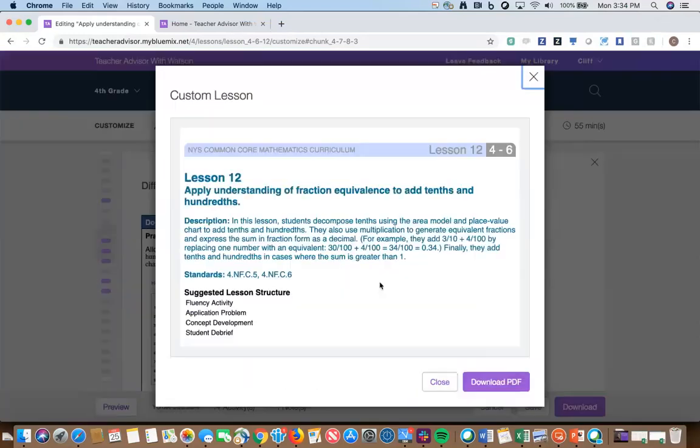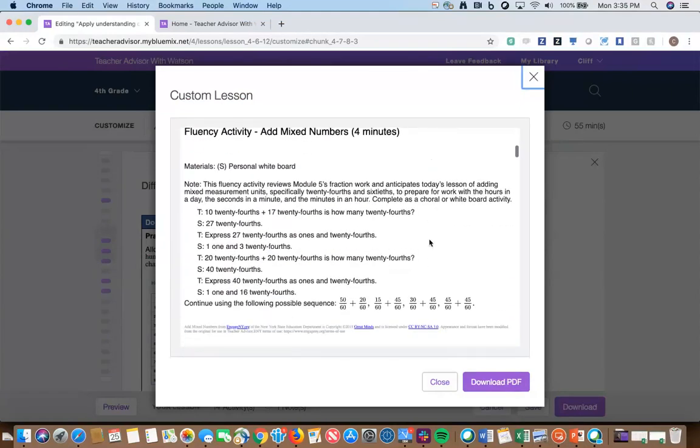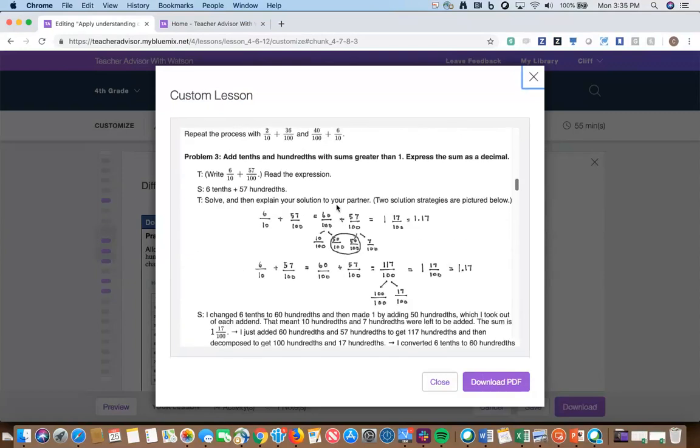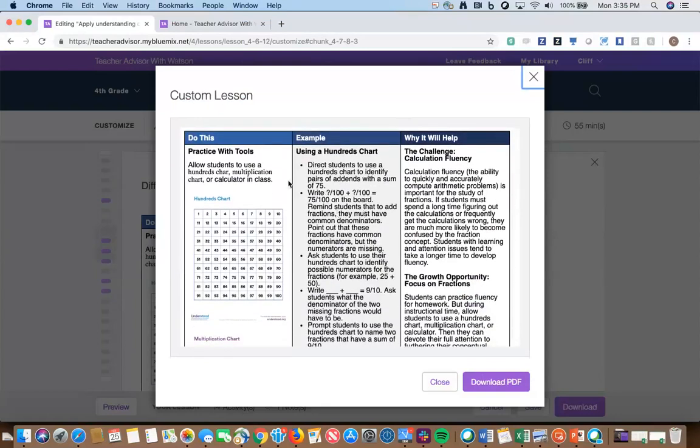Again, if I preview this, you'll notice a couple of things. One, my note is there. Two, the fluency practice that I added is there in the same format. And if I continue scrolling, I'm going to see this differentiation strategy. This is the teacher-facing handout to allow me to understand how exactly I need to put this into practice and what challenge this is particularly addressing.